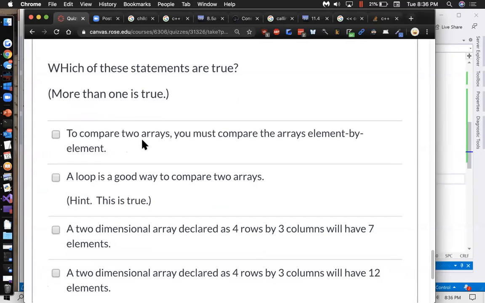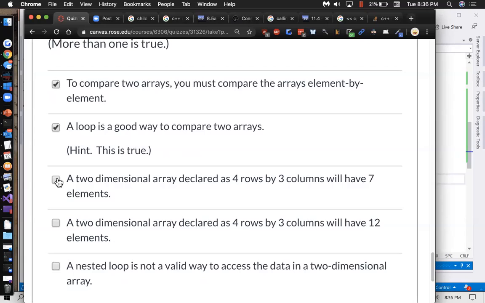To compare 2 arrays, you compare the arrays element by element. That is true. Or you find a method that does it, but that's all that the method does. A loop is a good way to compare the arrays. Yeah, that's absolutely true. A 2-dimensional array is a grid, like a 3x4 array.